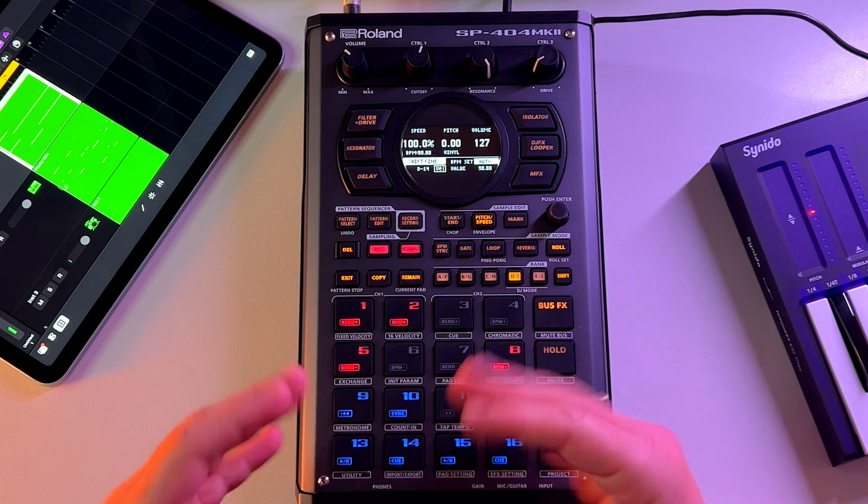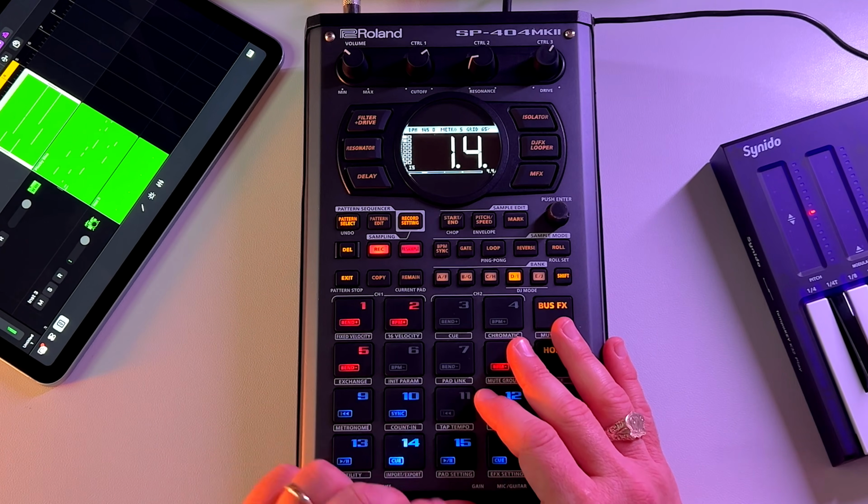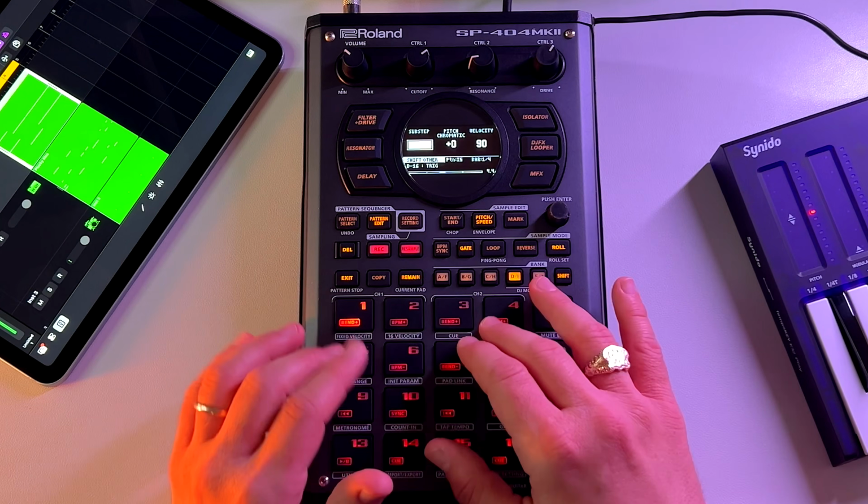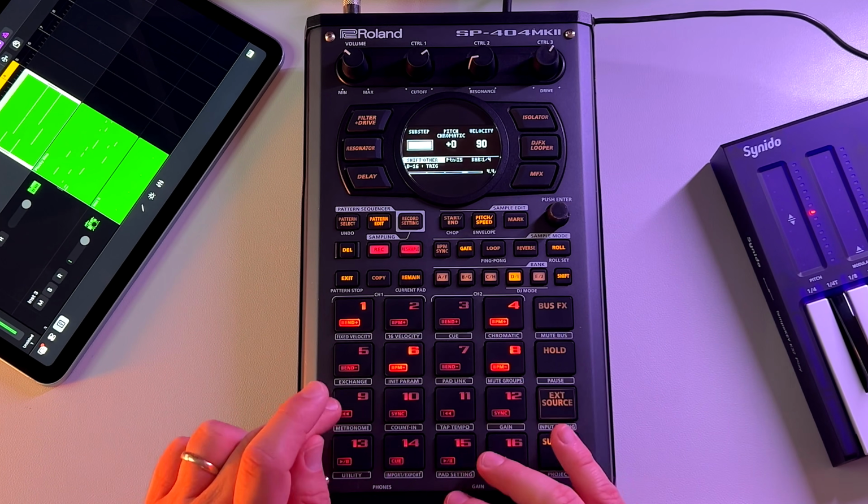Now we're gonna start making the beat. And I'm gonna add some hi-hats. So we're gonna do something a little wonky here.